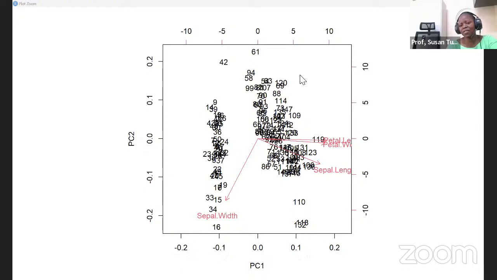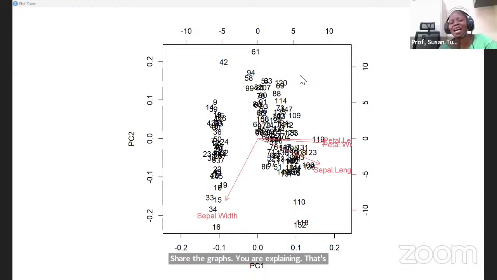Share the graphs you are explaining. Please, if you run the script, I'm using the same script. And if you run the script, you will see the same plots.